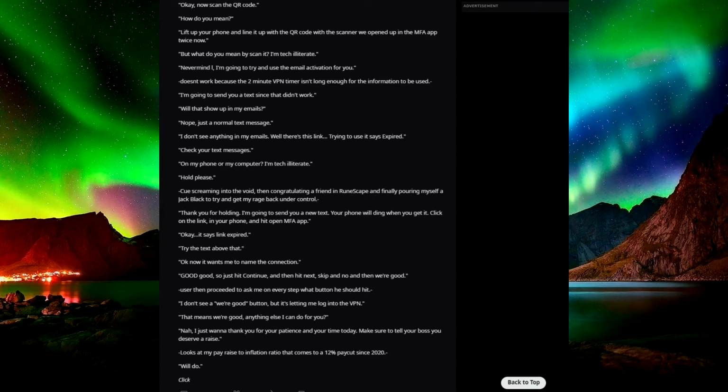Thank you for holding. I'm going to send you a new text. Your phone will ding when you get it. Click on the link, in your phone, and hit open MFA app. Okay, it says link expired. Try the text above that. Okay, now it wants me to name the connection. Good, so just hit continue, and then hit next, skip and no and then we're good.